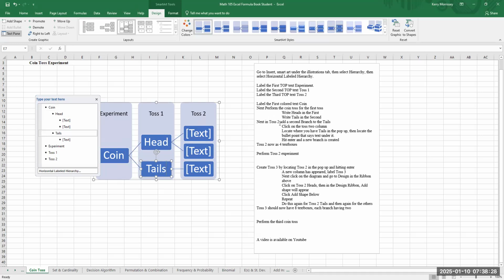Next, in Toss 2, add a second branch to the Tails. We can do so by clicking on the Toss 2 column. Locate where you have Tails in the pop-up, then locate the bullet point under it. You'll notice that in Toss 2, Heads has two branches, which is great because each coin has two sides: two branches, two sides. Tails, however, only has one branch, so we need to make an additional branch.